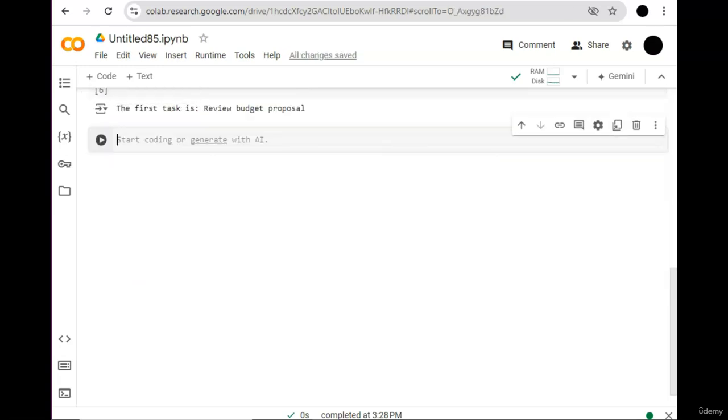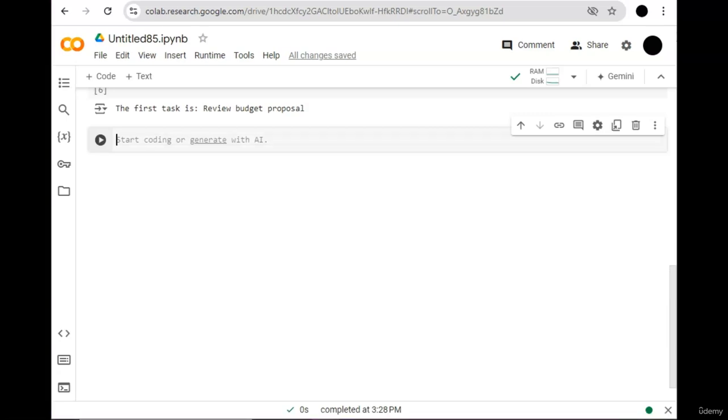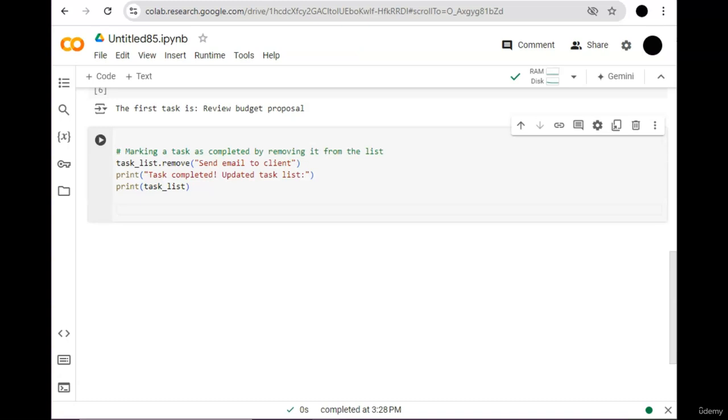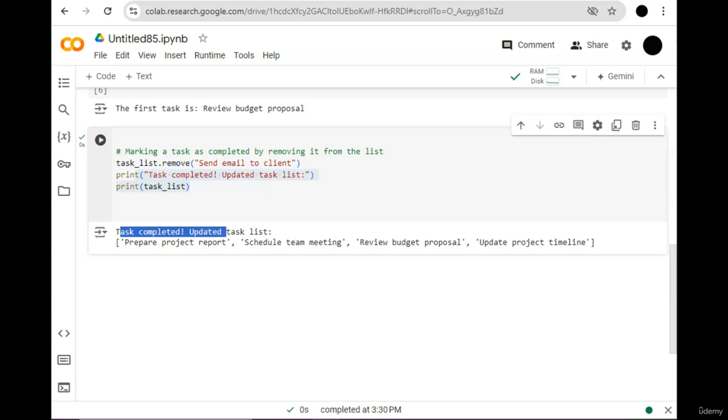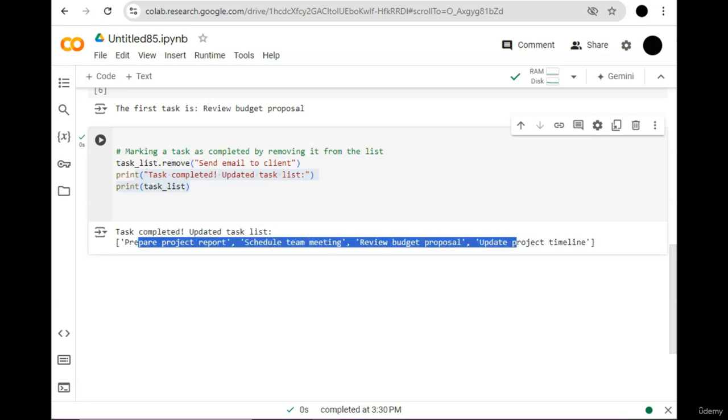Moving on to marking tasks as completed. As you complete tasks, you might want to remove them from your list. The remove method allows you to do just that. Now let's see an example. To mark down a task completed by removing it from the list, use this code: task list dot remove and then send email to client, and print that. So let's print that and see the output. So it says task completed, updated task list to prepare a project report, schedule team meeting, review budget and update project timeline. You see, send email to client has been removed from this list.